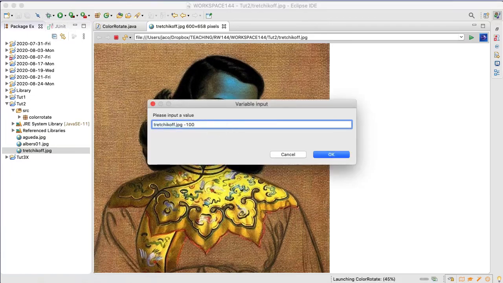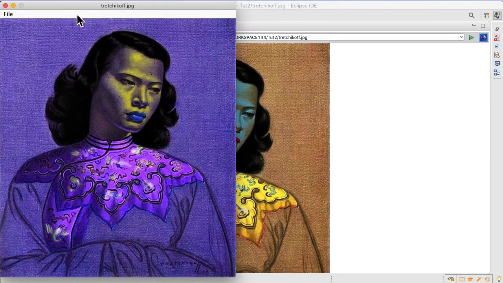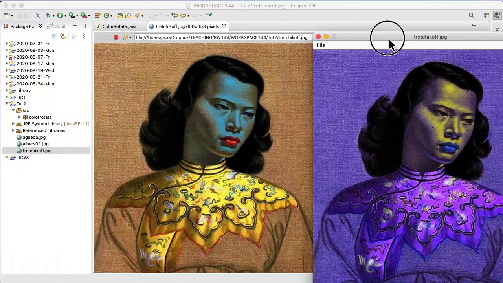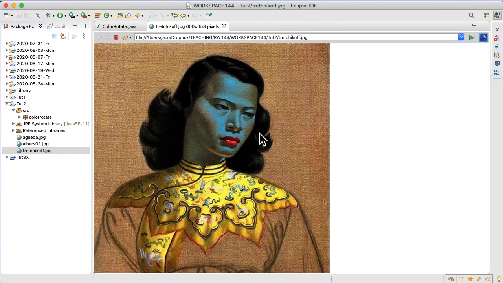Minus 140. Okay. Skin is a little more natural looking, but of course her lips were red, and now they've changed to blue because all the colors in this image have been rotated. Oopsie doops. So I think I like the original better.